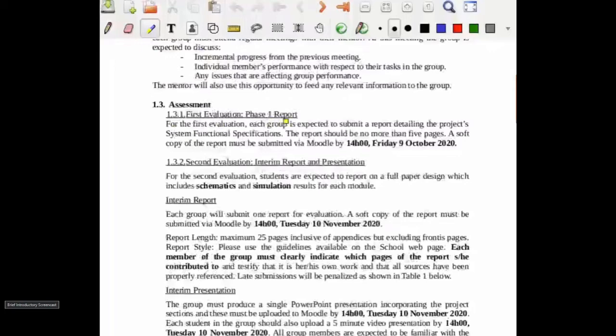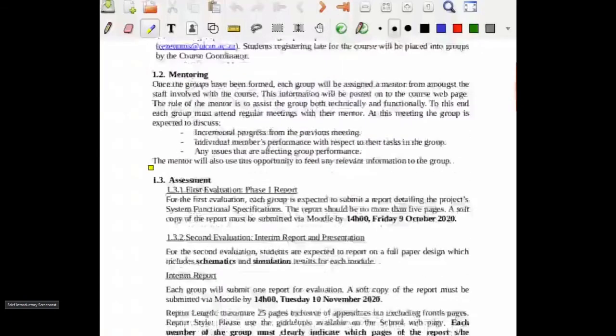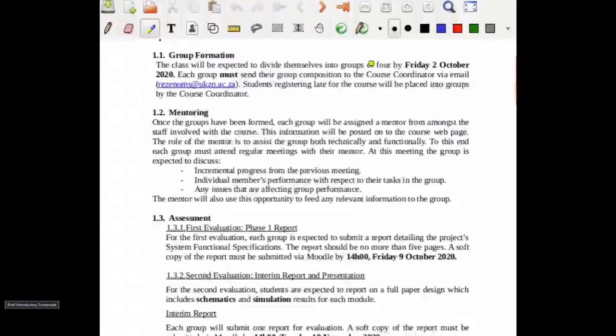The first evaluation is the phase 1 report, a very brief report. Each group is expected to submit a short report detailing the project system functional specifications. Technically, each student in the group will write a 1-page report indicating how you intend to solve this project. A soft copy of the report must be submitted via Moodle by this date. This is only a 1 week deadline from the formation of groups to the submission of the phase 1 report.